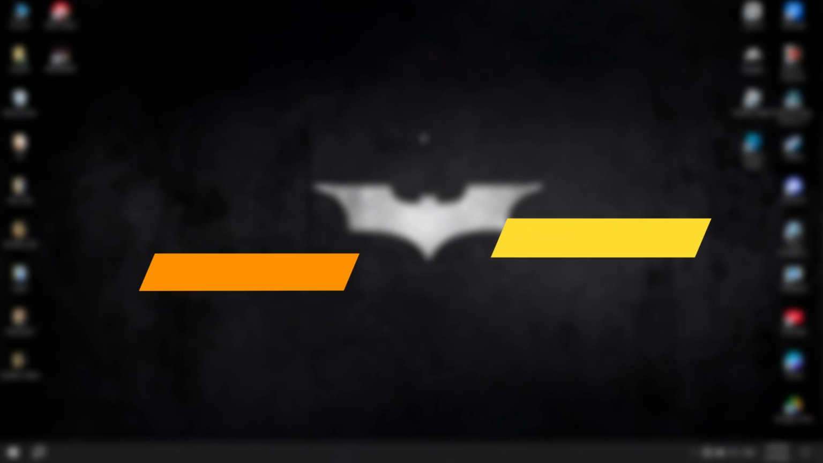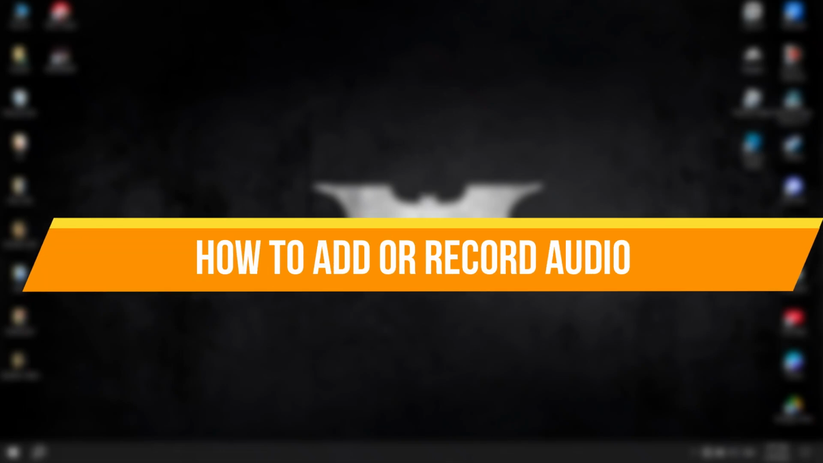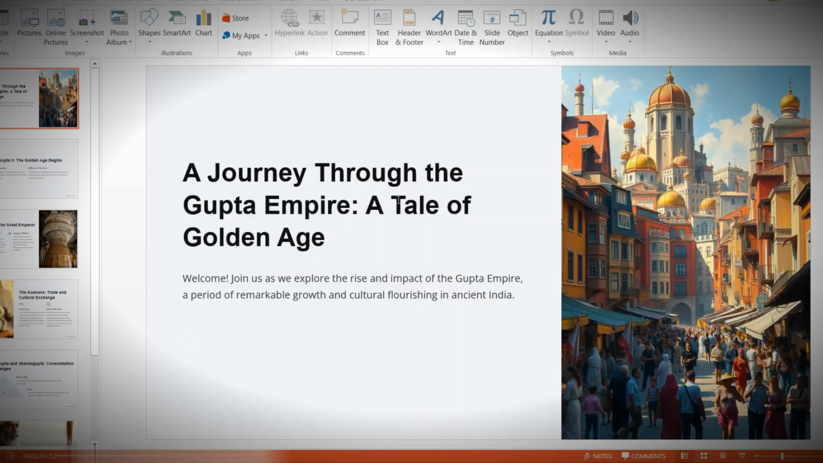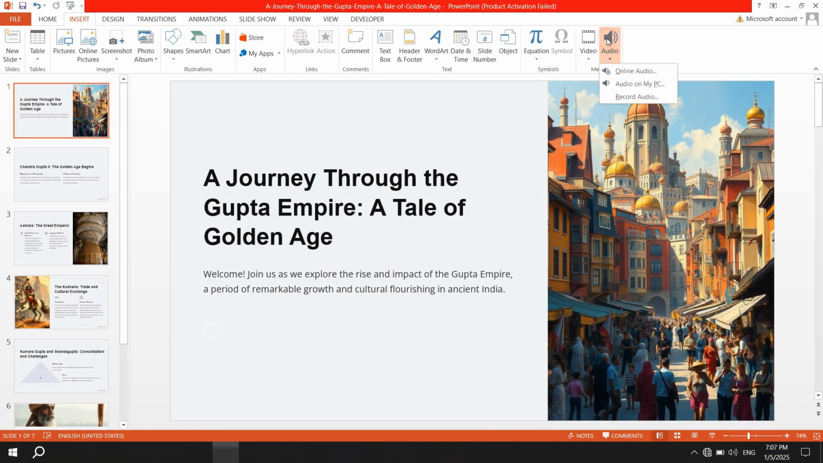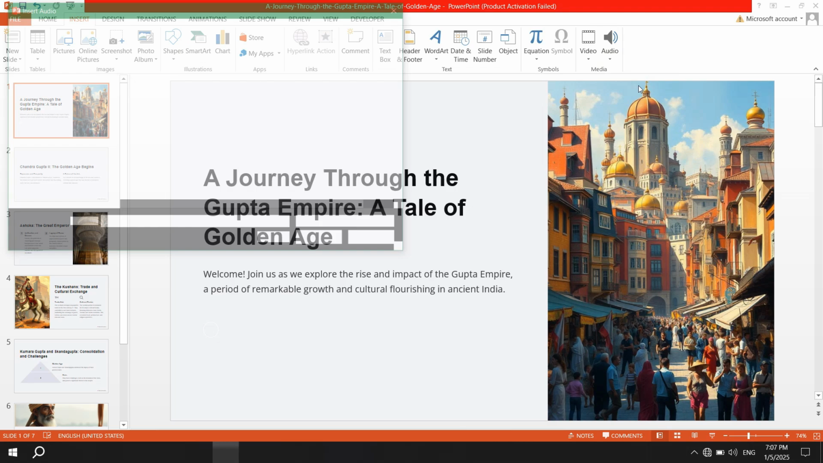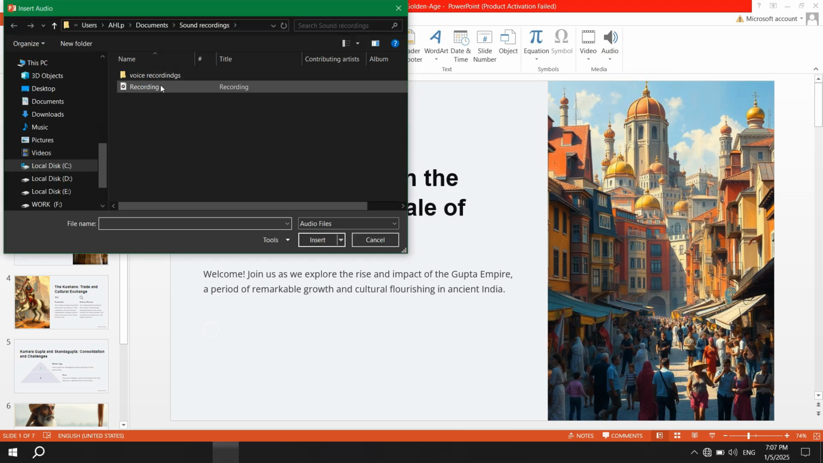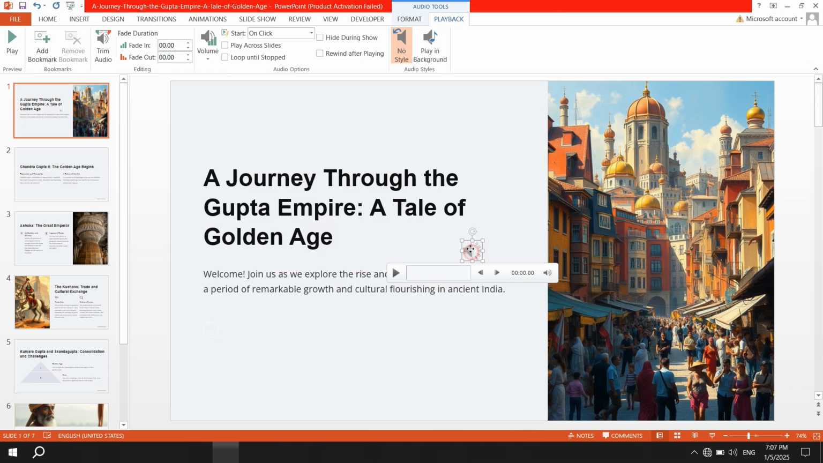In this video, I'll show you how to add or record audio for your slides in PowerPoint. To add an existing audio file, go to Insert, select Audio, then Audio on my PC. Choose the audio file you want and click Insert. You'll see an audio icon and controls appear on your slide.